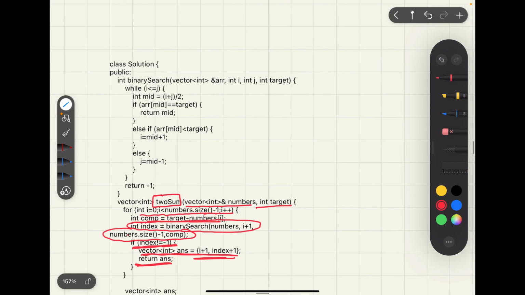Now let's try to understand the helper method. For the helper method binary search, we take the input, which is the array, and we take two bounds, int i and int j, which represent the part of this array in which we are trying to do the binary search. So these are the lower and the upper bounds of the array, and then the target, which is the complementary number we are trying to find.